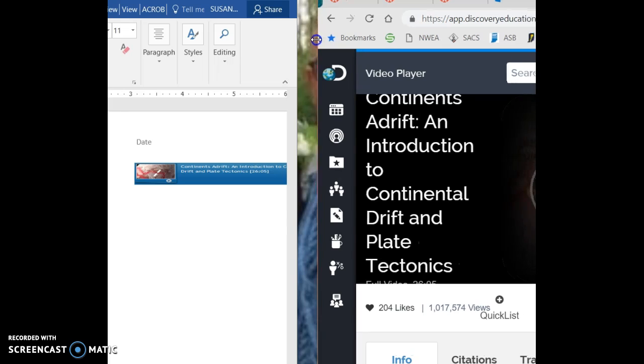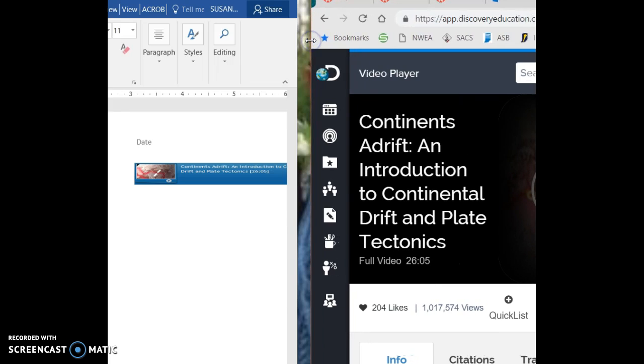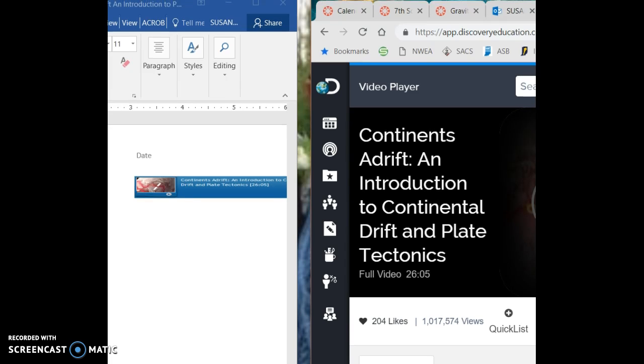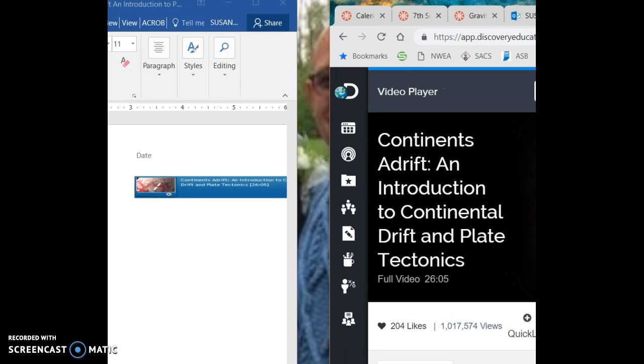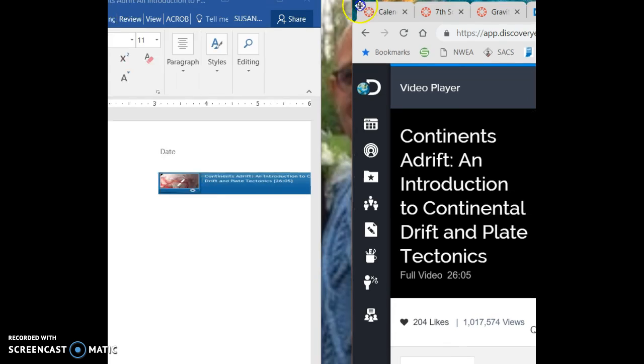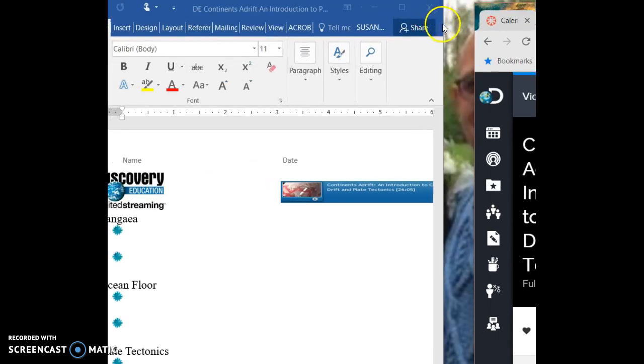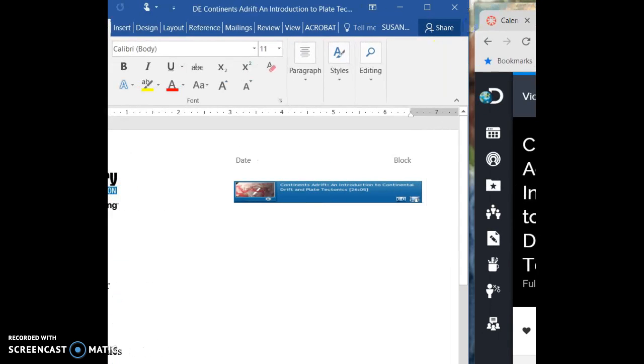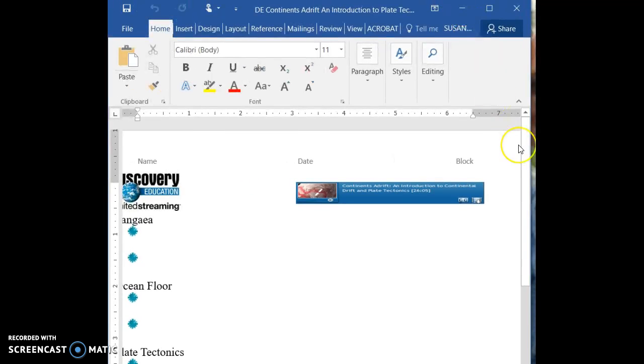If you want the video a little bit larger, you can stretch it a bit. Come up here and you can maybe pull this over a little bit. Go ahead and make your Word doc as large as possible. So then you can have, as you see, both open, and this will save you a lot of time.